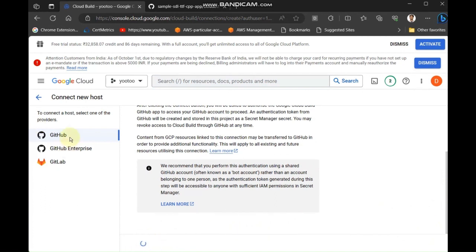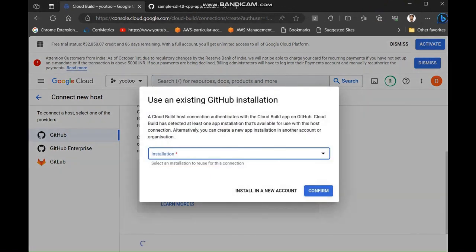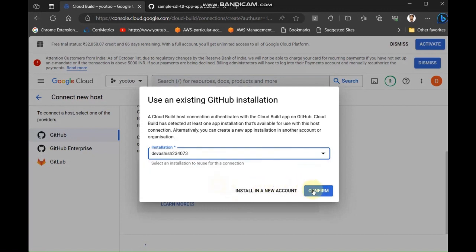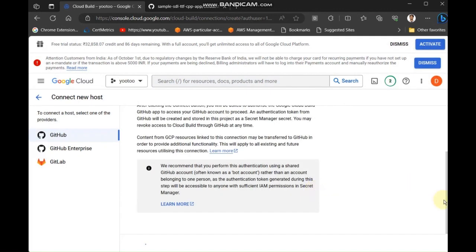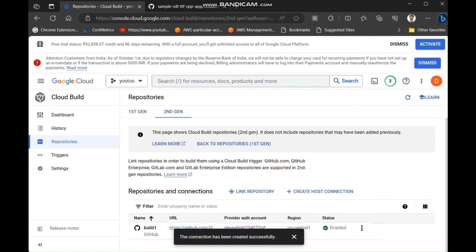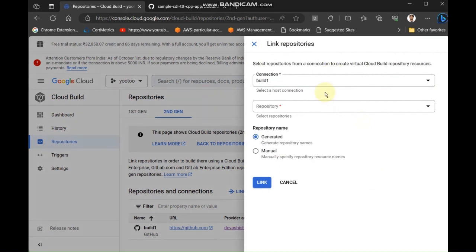and here I have chosen GitHub. You can even pick GitHub Enterprise or GitLab. Confirm. Okay, in that case I got a drop down, but you may need to click on the other button, create new installation. In my case that was already there. Okay, it's enabled. Now I need to link a repository, so I can click on this one now, link repository.